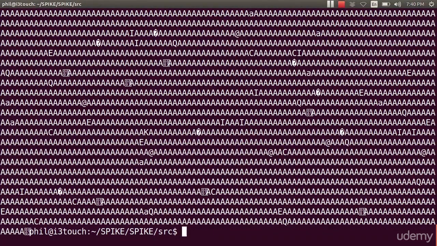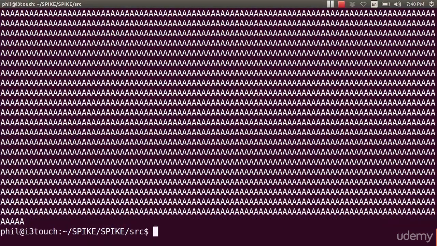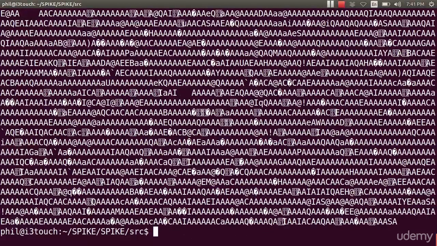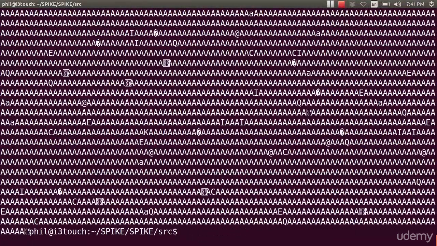zzuf will take a percentage of the inputs and randomly change them. Now, I can change the ratio of what is altered and what is not using the -r option. So for example, if I say -r 0, don't change anything, and I rerun this command, I get back to all A's. I could say, please change 38%, and you'll notice it's quite different now. I could select 5%. So I have a lot of different options. For now, let's just go with the standard percentage, and it puts out this string.